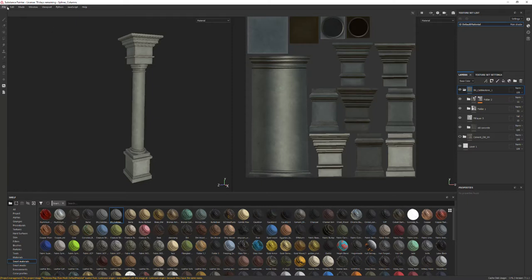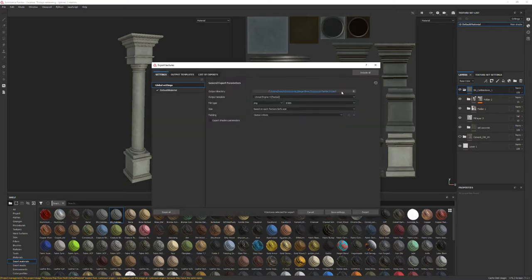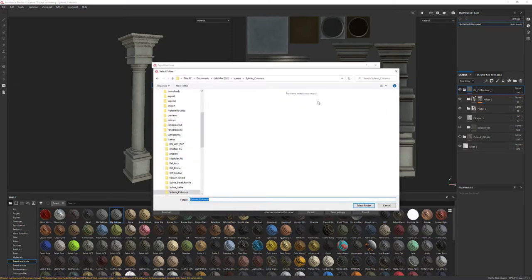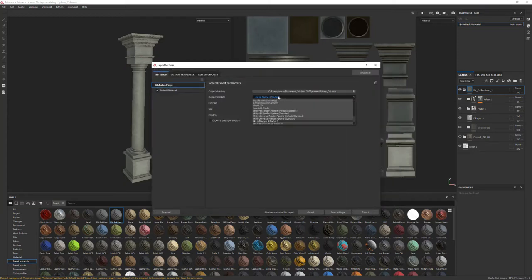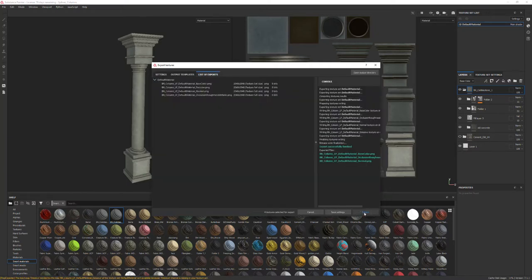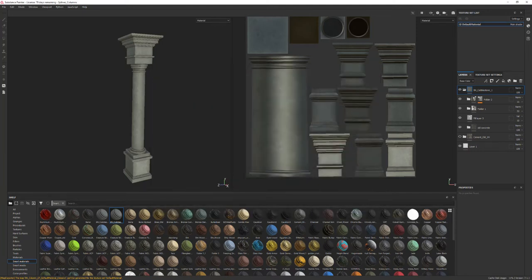And now I'm going to do File, Export Textures. And I want to specify a folder, that same one, select it. And then you want to pick an output template. I like to use Unreal Engine 4. I like to do PNGs. I'm going to hit export. And that's going to go ahead and generate those maps. I'm going to close it.